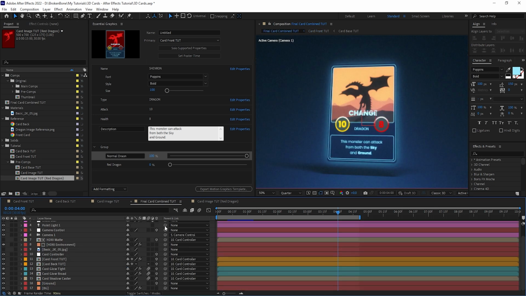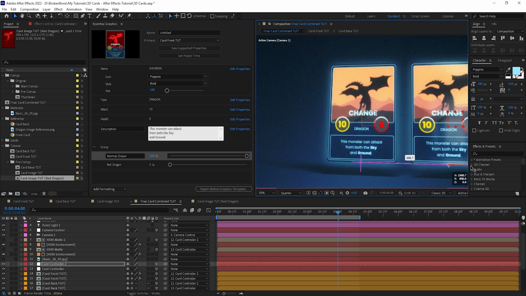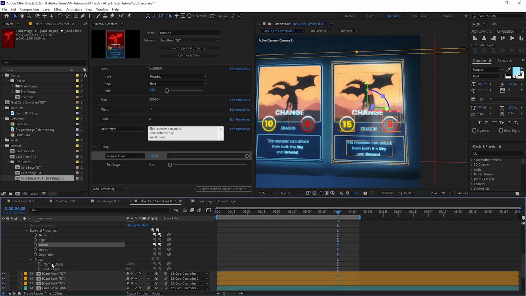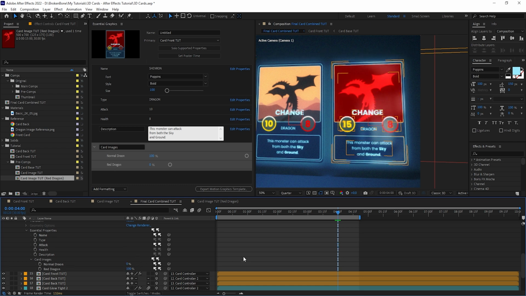And you can probably guess now, if we go back to the original comp, what we can do is one more time, let's duplicate these and we'll bring one of them over one more time. Over here, you can also see the cards. In fact, you can even rename this to card images. And let's say for this one, I want to actually see the red dragon. So we'll set this to 100% and the normal dragon to 0%. And now I have very quickly created two different cards.